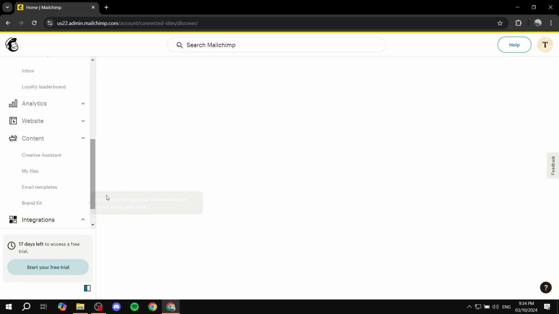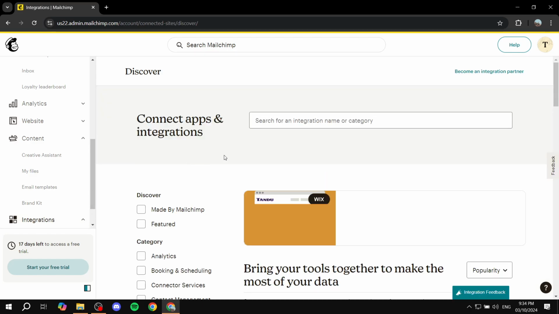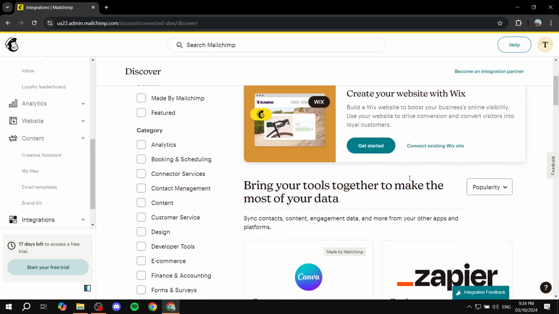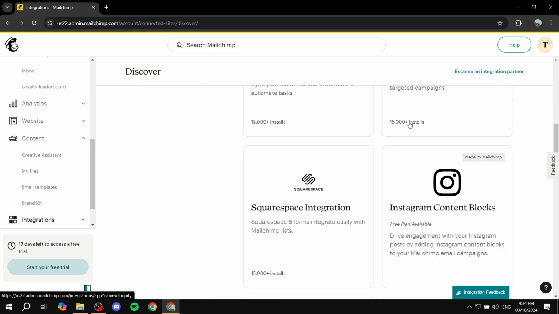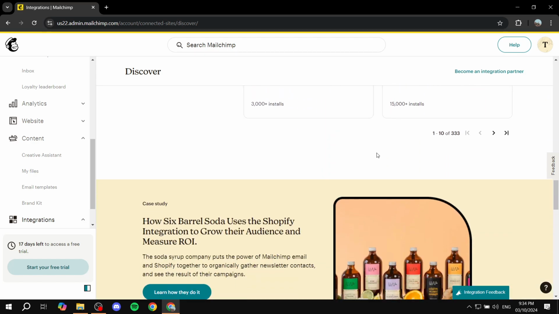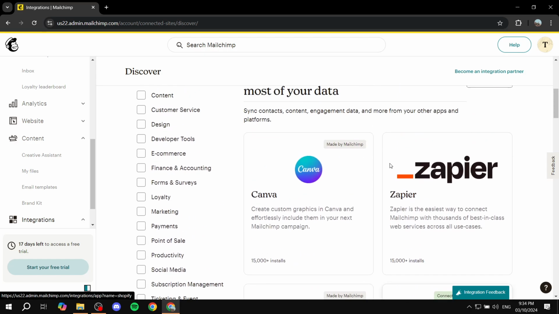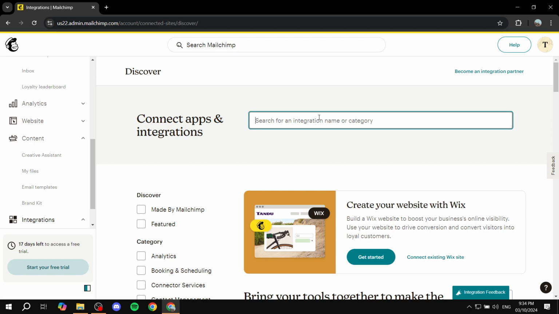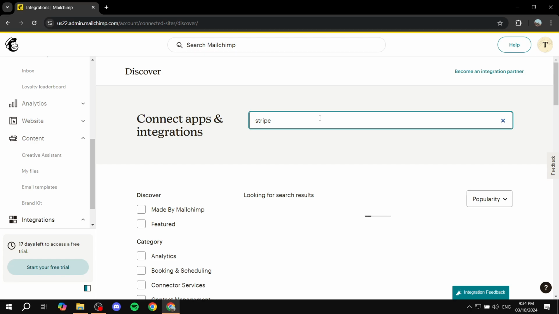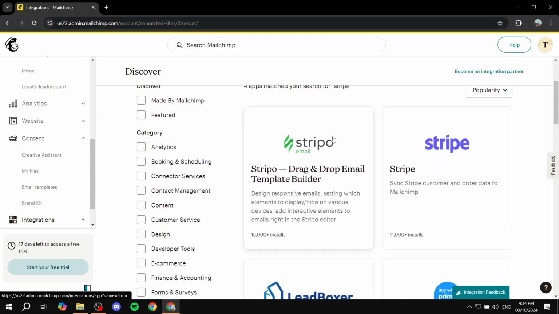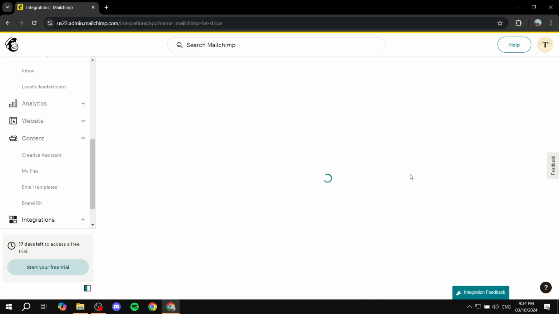Anyways, click on integrations, and then from here we are just going to find plenty of apps that Mailchimp does offer integrations with. And I'm not going to waste your time and keep scrolling down. Instead, you can just go to the top here and look for Stripe. So you just search for Stripe and you should be able to find it right away. It's going to be this one. So sync Stripe customer and order data to Mailchimp. So just go ahead and click on that.